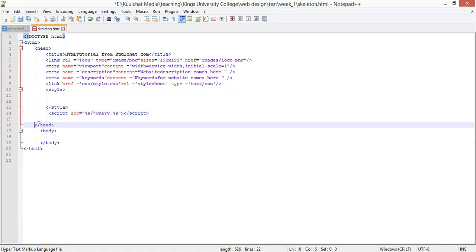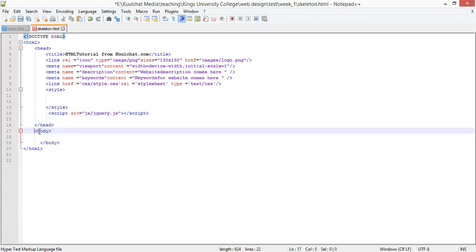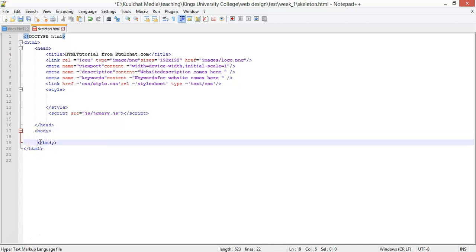And the head is here, and the body is here. Okay. So this is how your skeleton should look like. So the title, you only change the title based on the website you are designing. Then you put in the content. So you can create a skeleton.html. You know it is in week 1.